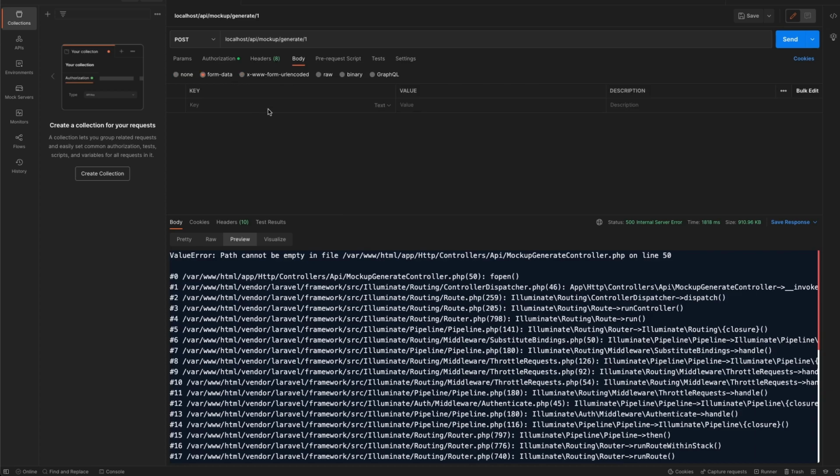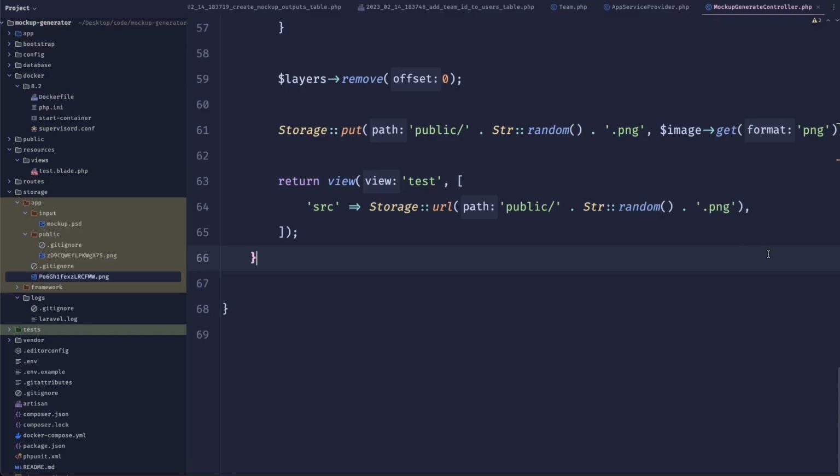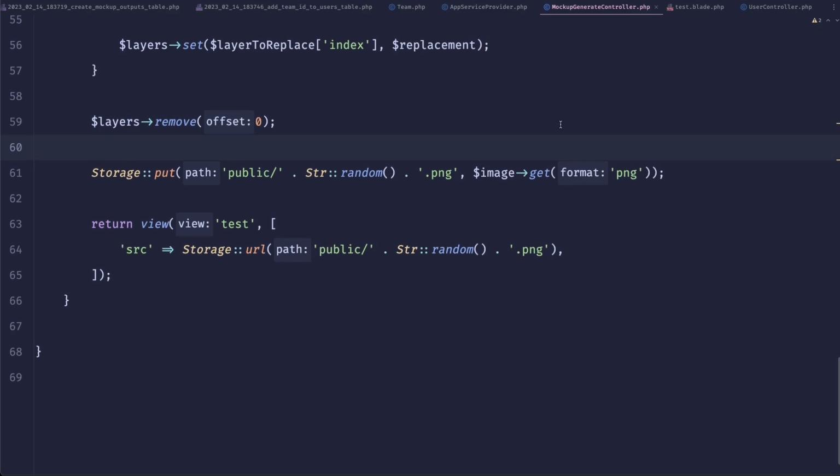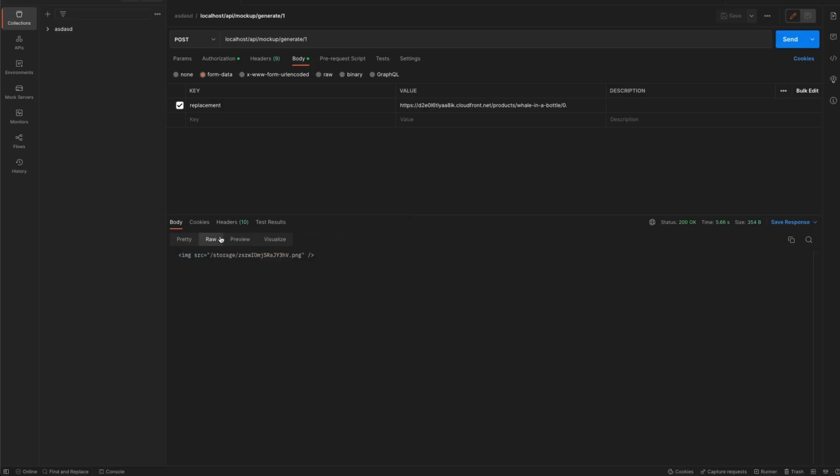Let's use the form data to pass a replacement. Now we can only have one, and let's grab an image from the website. Send it to that file. Okay, so I will just use image. Let's send it. All right, so for some reason my OBS decided that it will crash, but yeah, that's all right. So here we can see that we got something back.